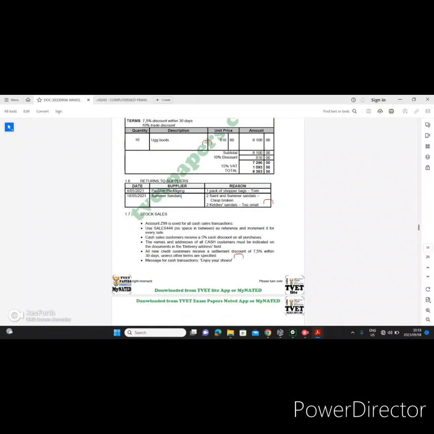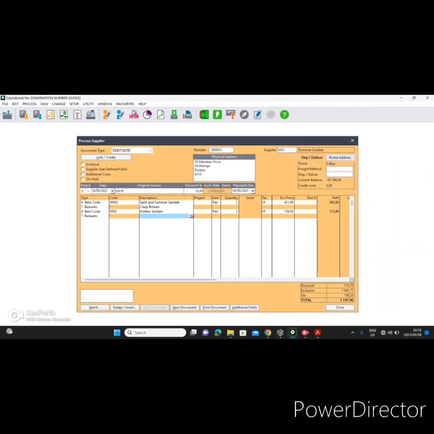You change it to remarks again. And the reason for this return was too small. So, and you can see that is the second way to do it. All you need to do is change the line below to remarks and you can put in your reason. So you've got two methods of doing it.